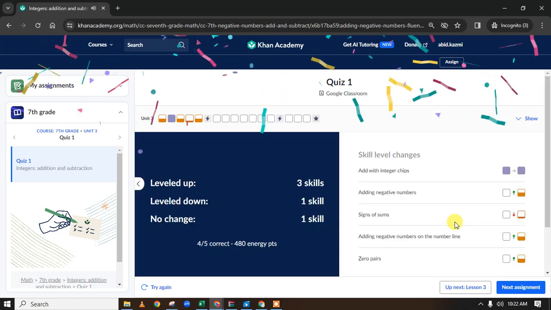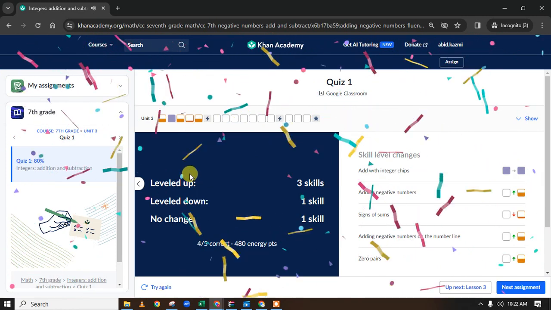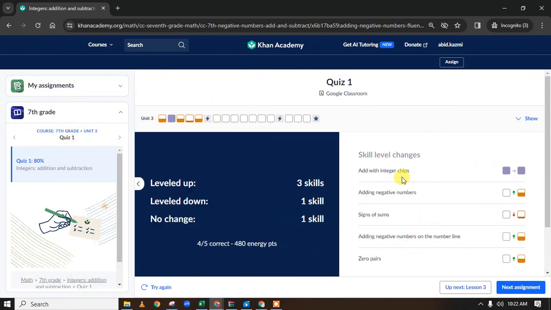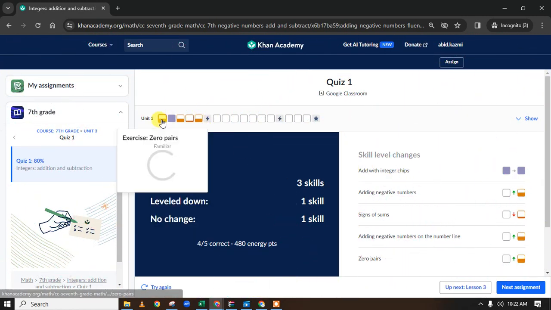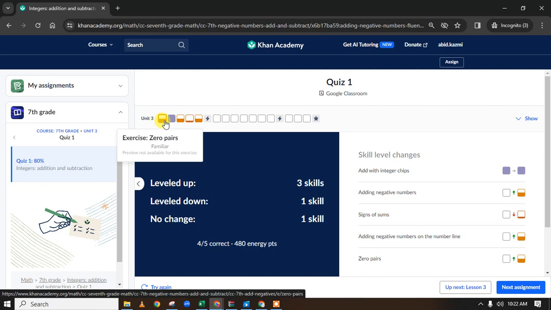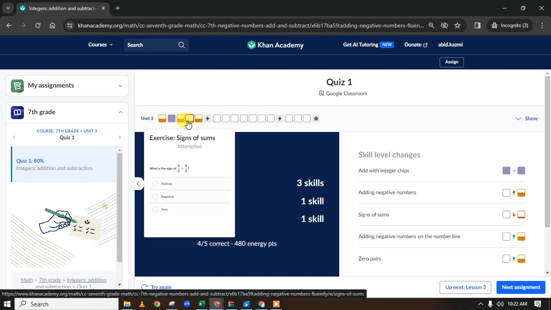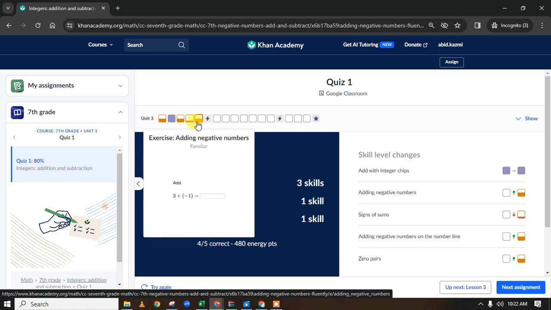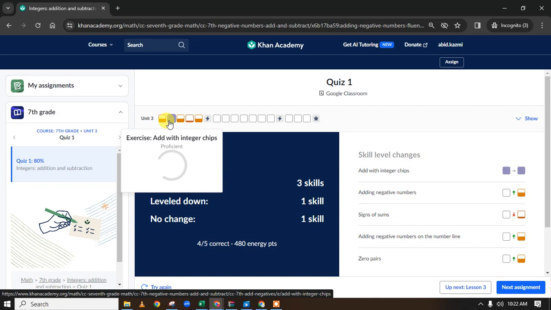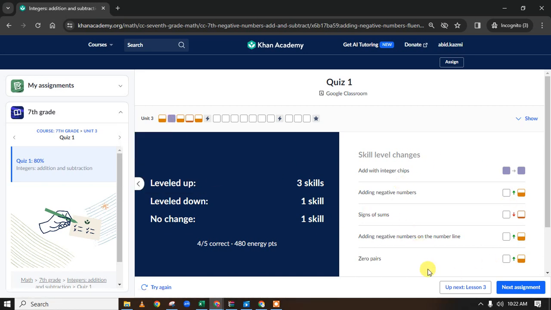Right. Now you see, I did not attempt any of the skills from this unit. I just attempted the unit test or quiz. You can see I have got the familiar status for this skill, familiar status for this, attempted status for this because I gave the wrong answer, and familiar status for this, and this skill is again at the proficiency level. It shows the status of this attempt: this skill was at proficiency, and it is still at proficiency. It has improved, it has decreased, it has improved, it has improved.